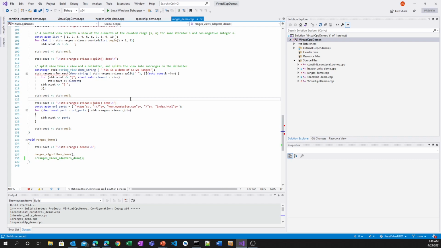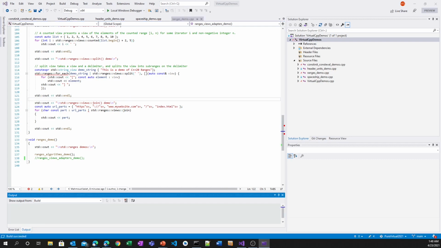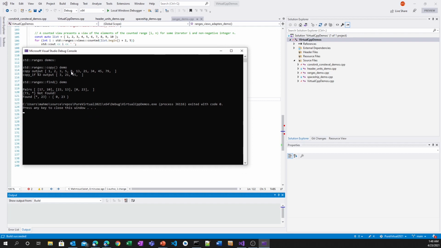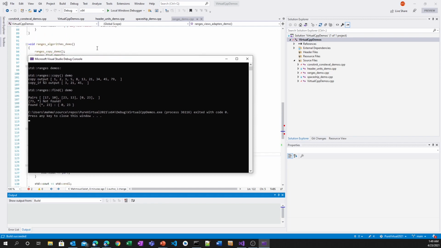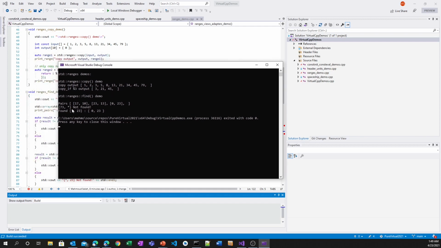Now let's try this. So as expected, the copy demo copies everything to the output. And copy of mod 3 copies everything that's divisible by 3. The find starts trying to find any pairs that start with 73, none found in the list, or end with 23. We have one pair that ends in 23, 0, 23.